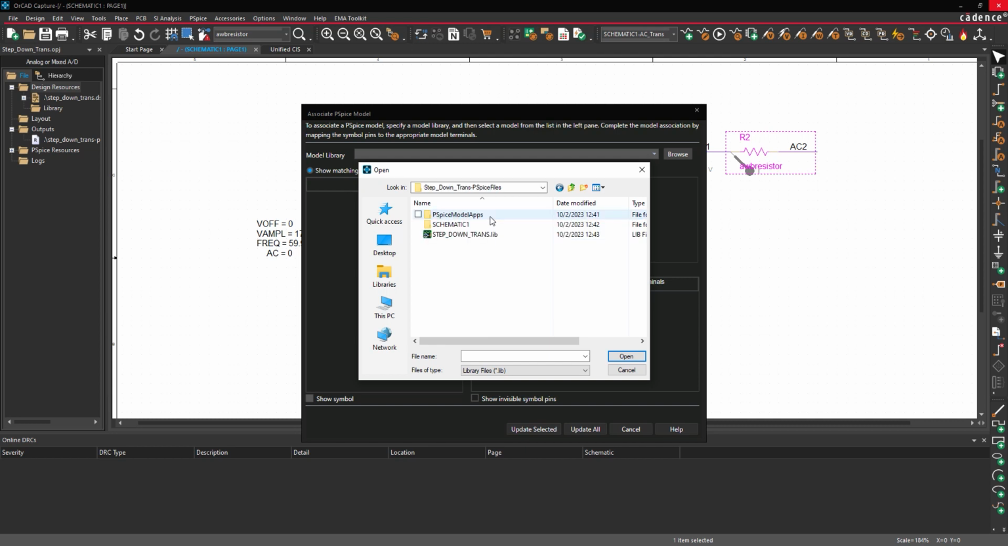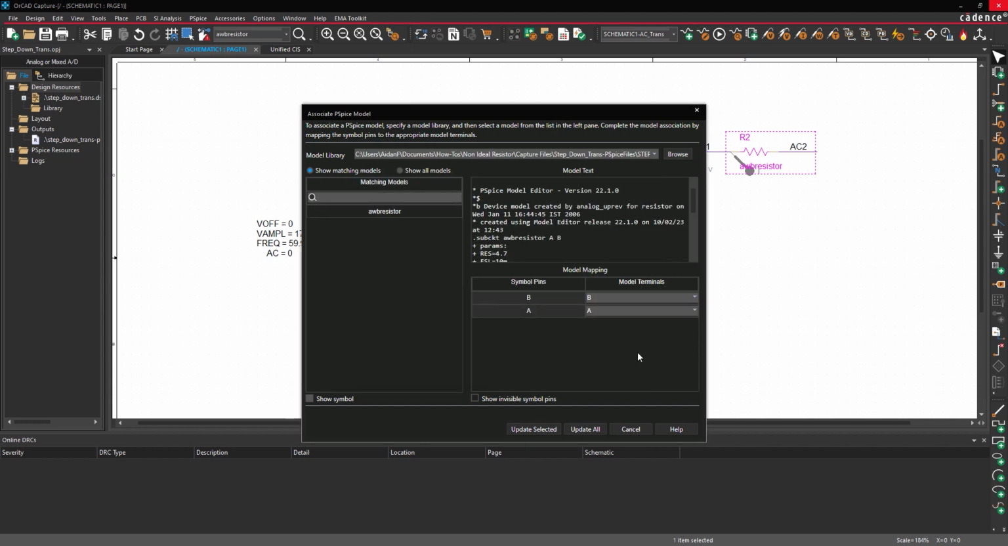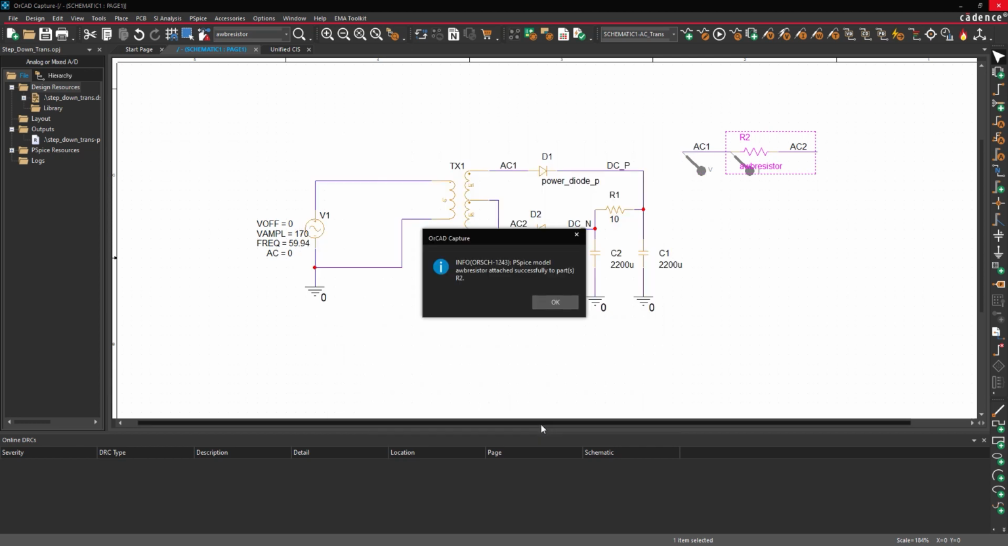Browse to the location of the step-down trans PSpice files folder provided in the materials. Select the file stepdowntrans.lib and click OK. Confirm that symbol pins B and A match with model terminals B and A in the model mapping table. The model text containing the SPICE code can also be previewed in this window. Click Update Selected to update the resistor. An info message will appear indicating that the model was attached successfully.